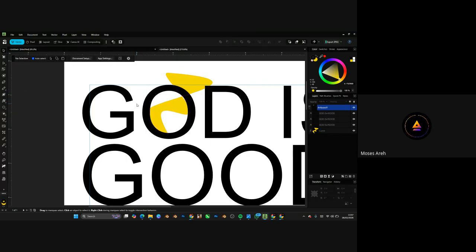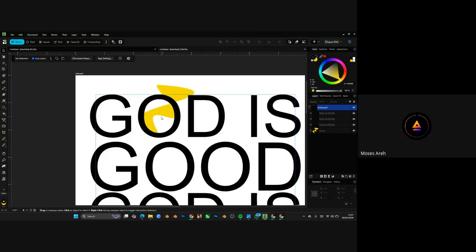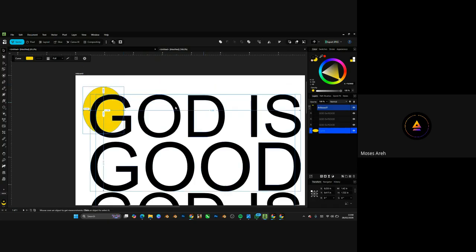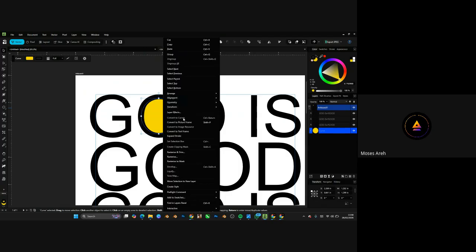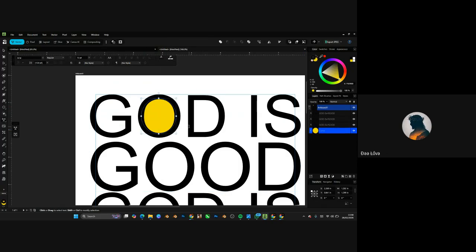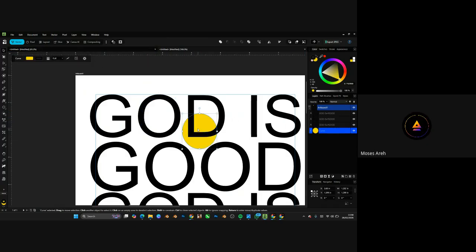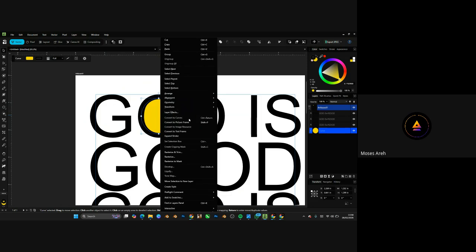The same tool, but because I converted it, look at what we can do. I've taken it back, Control Z. This is the only thing we can do before: like this, like this, like this. That's all, nothing more. But because we converted it to curve, you click on the circle, then you right click, then convert to curve.